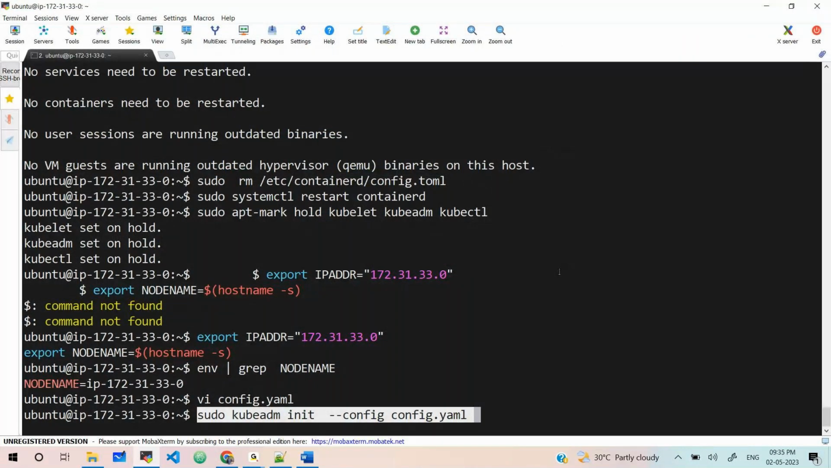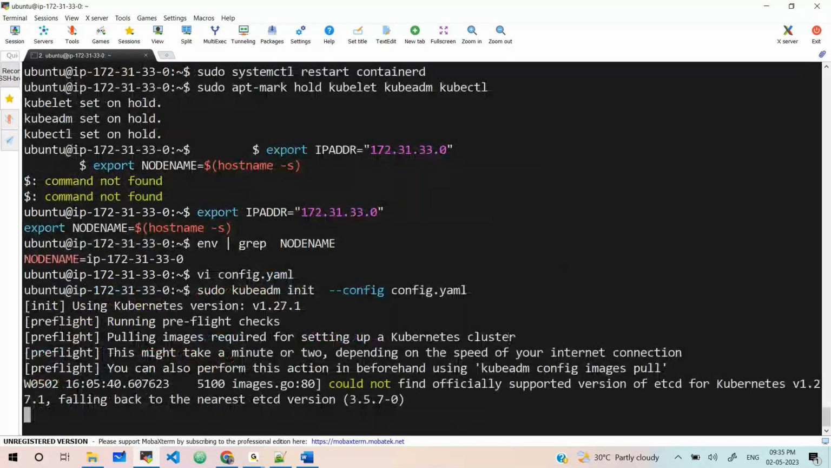Now it will do this, it will take some time to get up. Let it be created. Now it will give a few commands that we need to run again. I'm going to show that.